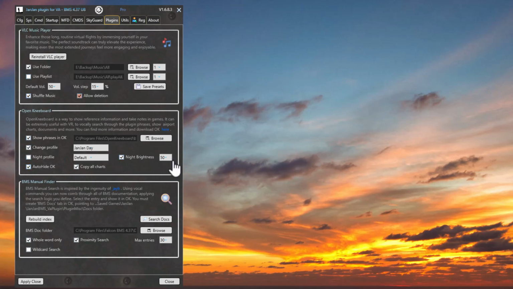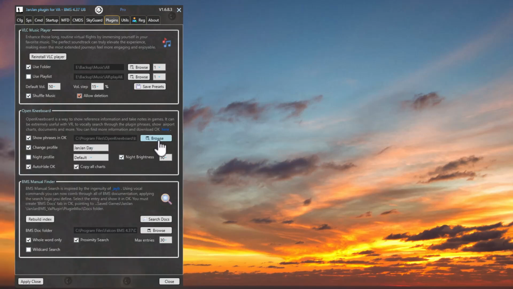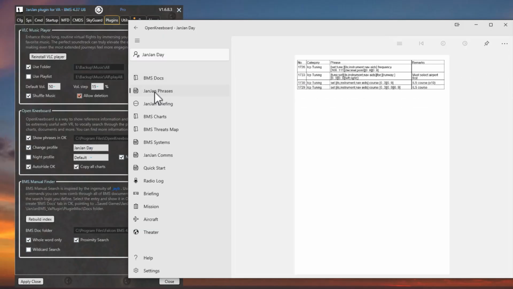Open eBoard, this is very, very handy. You can show specific tabs in Open eBoard. For this, by the way, do go over the manual because you have to set specific tabs in Open eBoard. Let me just open eBoard and show you what I mean. You need to have specific tabs. For example, if you search for a specific phrase during flight, then it will be shown here on this tab and it will be opened automatically.